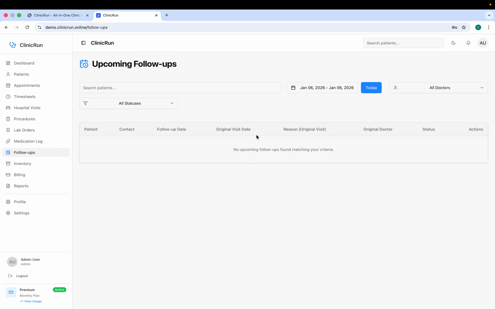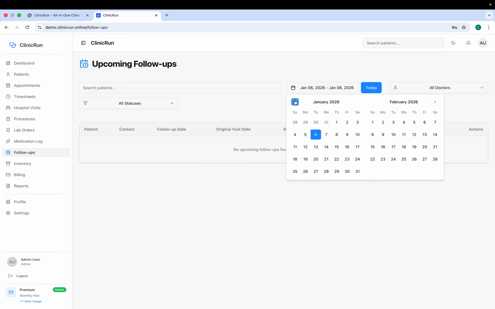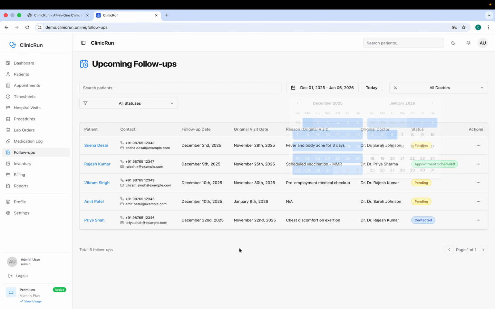Then the follow-up. When you have a visit, you will have follow-up sessions, right? Whenever the doctor marks a follow-up, the entry will be made into this sheet, so that the receptionist can check who all had follow-ups in the week, and they can contact the patients and convert them into an appointment. They can get the numbers from here, call the patients and set up the appointments. It is just to make things easier for them.